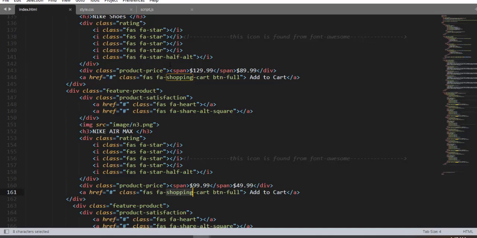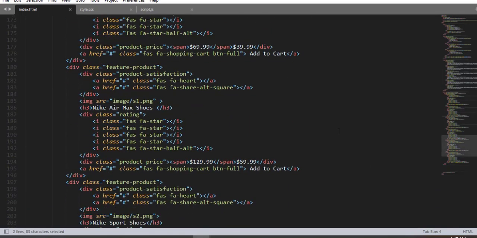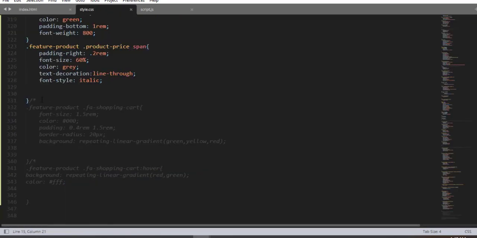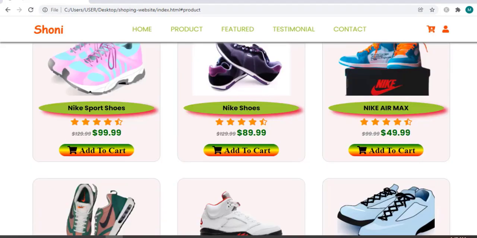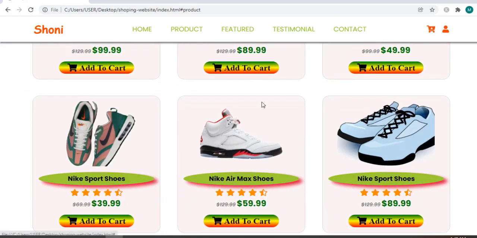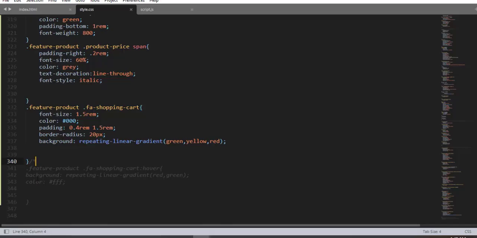Okay, now let me start the shopping cart right here. So using this class selector, shopping cart, let me style differently right here. Font size 1.5rem, color dark, padding 0.4rem and 1.5rem, border radius 20 pixels, and background repeating linear gradient of green, yellow, and red. That is a nice background. So when I save and refresh, here we have a nice background having a repeating linear gradient, right?